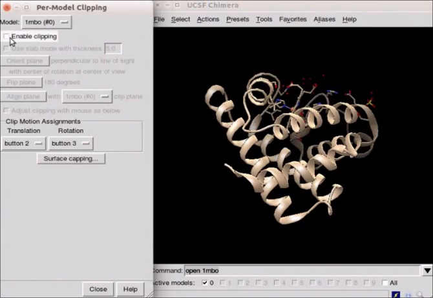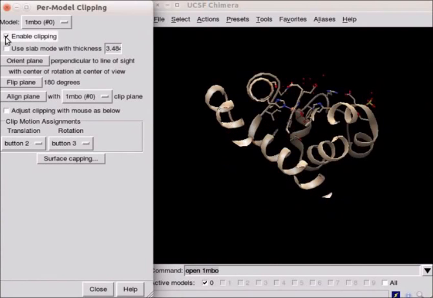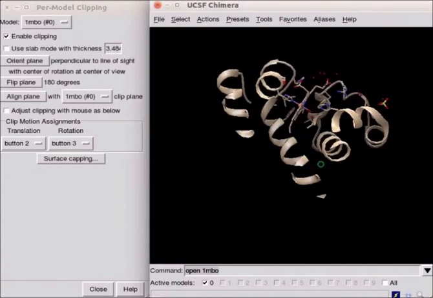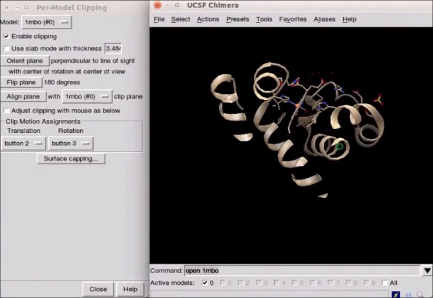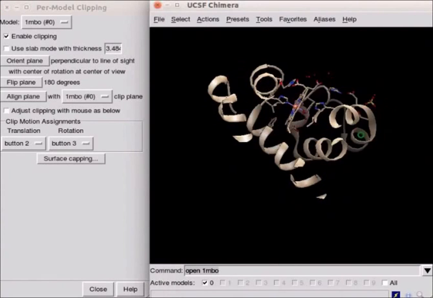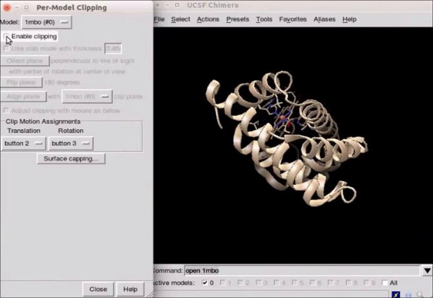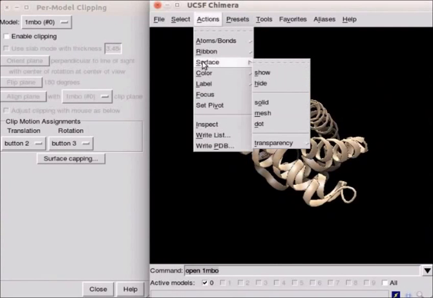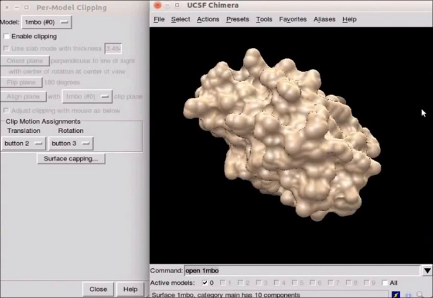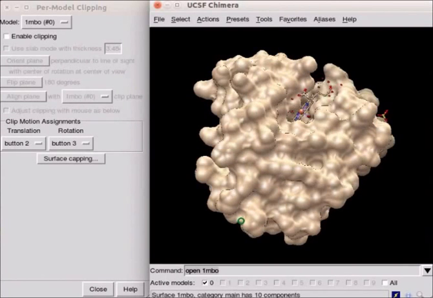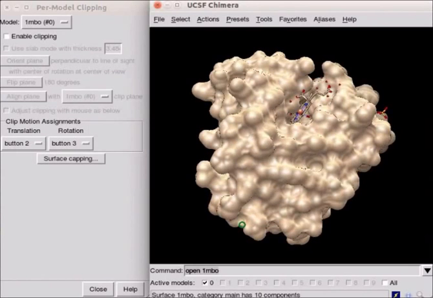Select Enable Clipping. This activates the clipping planes. Visible portion of the model is behind the plane. Uncheck Enable Clipping. Create a surface for the model. Click on Actions menu. Scroll down to Surface. Click on Show. Now the structure shows a pocket where heme group is bound tightly.